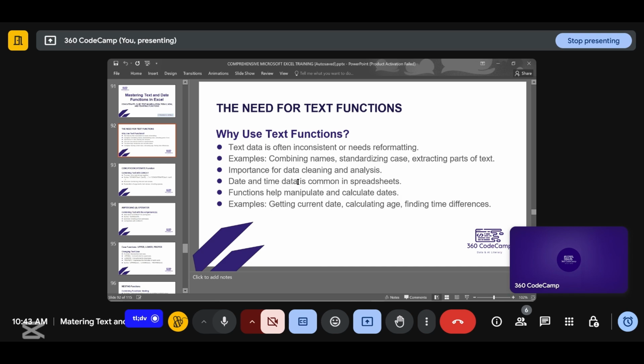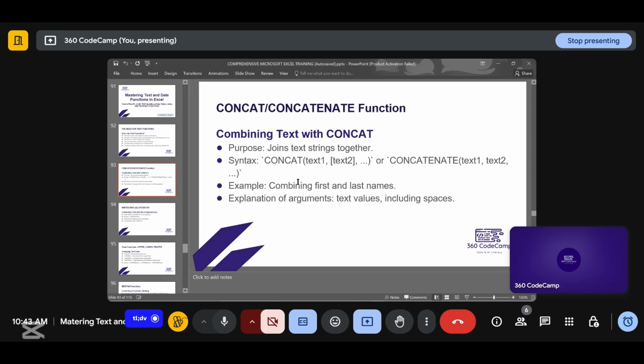So let's dive right in to our first function, concat. We'll be discussing the concat or concatenate function, depending on the version of Excel you're using. In some older versions of Excel, you have concatenate. Just like I'm using Excel 2016, so we'll be using concatenate instead of concat.